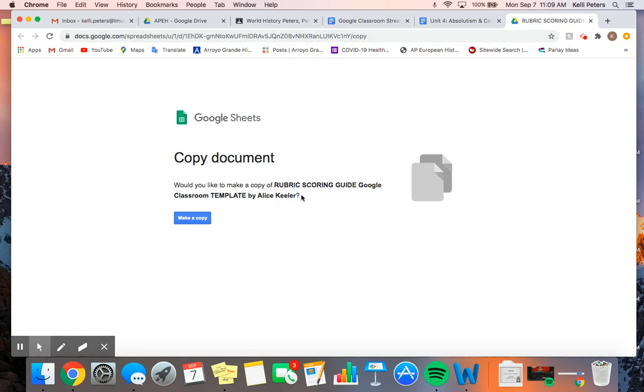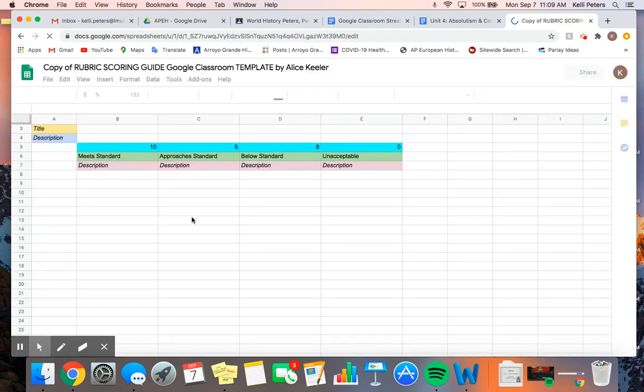You don't exactly know her personally, but this is a public template that can be used to create a Google Sheets rubric to then add to Google Classroom. So you'll automatically be directed to this and select Make a Copy. This way you will have your own copy of this rubric template to then edit and post in Google Classroom.